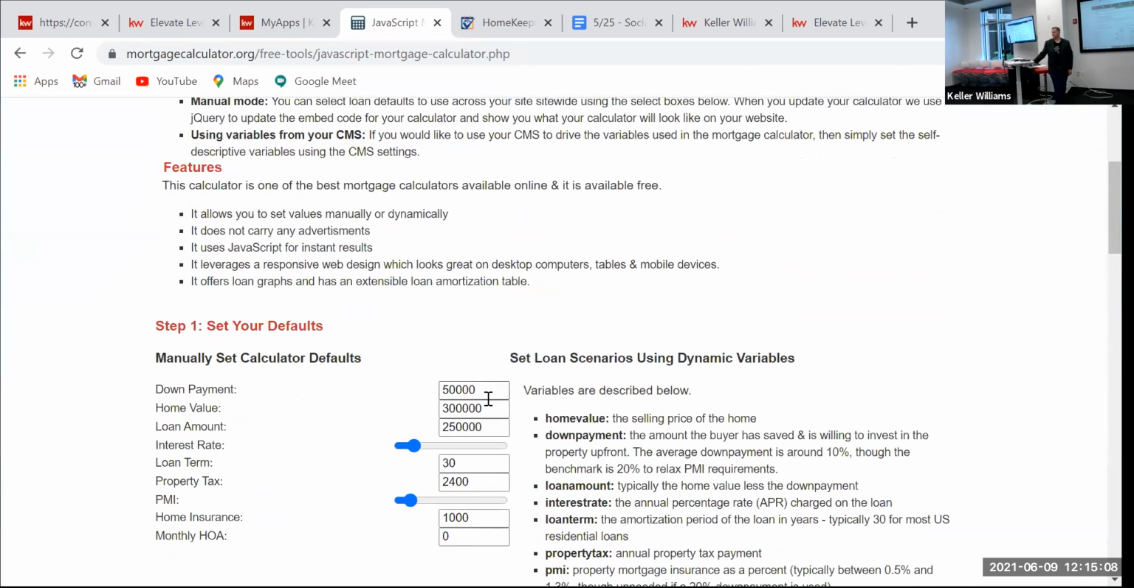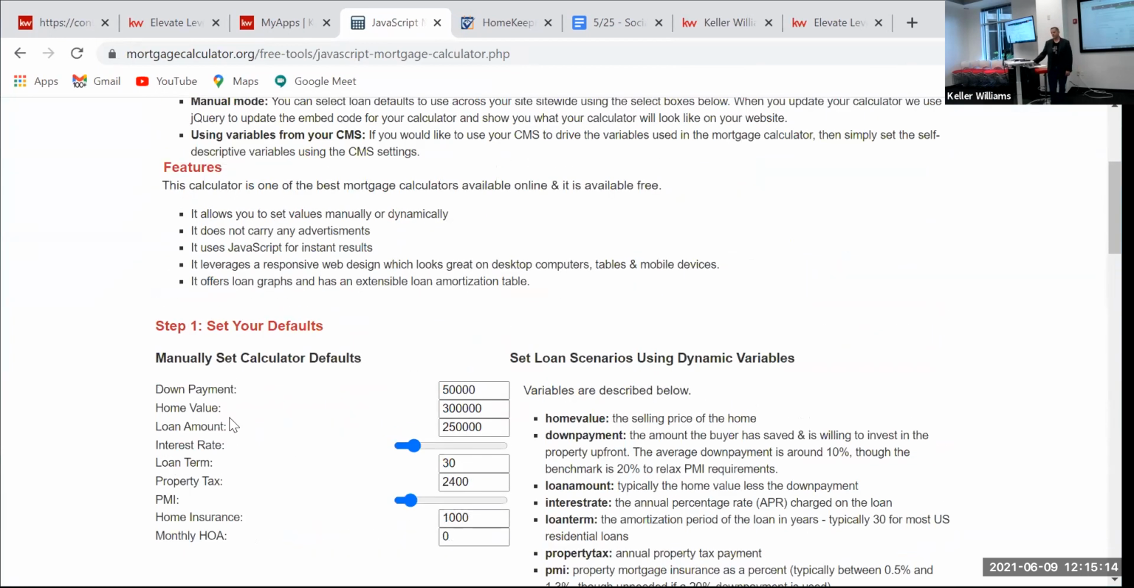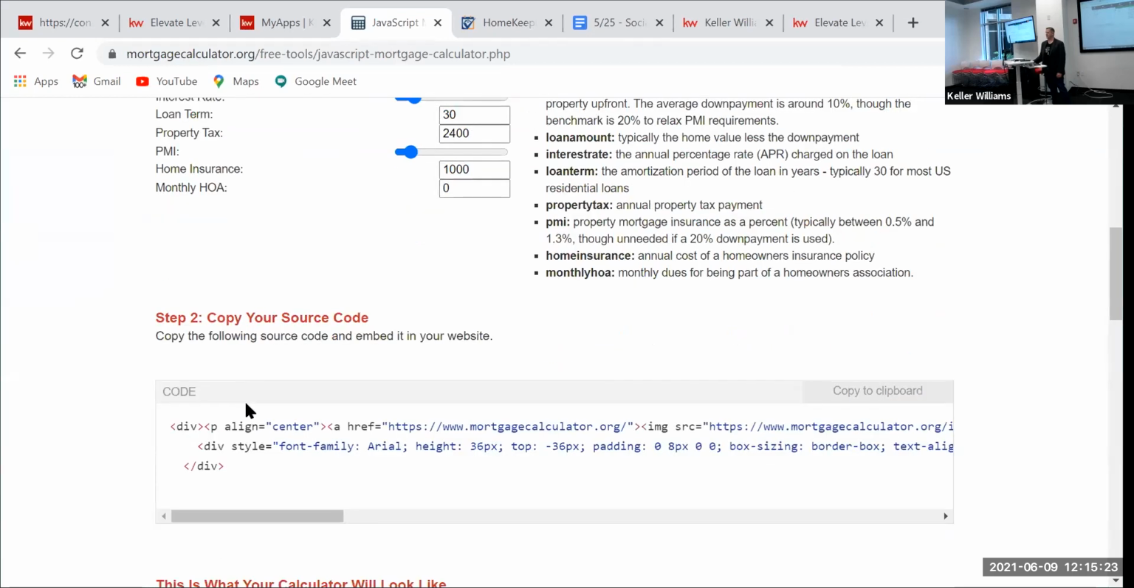It's going to put some defaults in there, and then the consumer will be able to change this when they use your calculator. So we're not going to change anything for set up your defaults, but you could change that. We are going to go right to step 2, which is copy your source code. We're just going to either highlight the field and copy the whole thing, or if you'll notice on the right-hand side, it says copy to clipboard. So go ahead and copy that to clipboard. It should pop up that says copied.